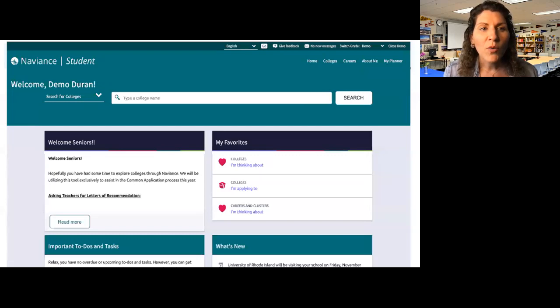Okay, so just a quick review on Naviance. When you log on, this is the homepage. Up at the top bar, you can see there's colleges, careers, about me. So you can click up here and go to colleges I'm thinking about, colleges I'm applying to. That's also where you can manage your letters of recommendation from teachers.